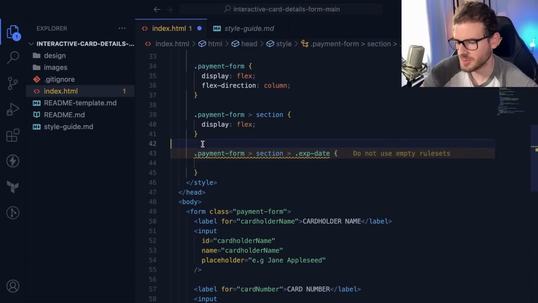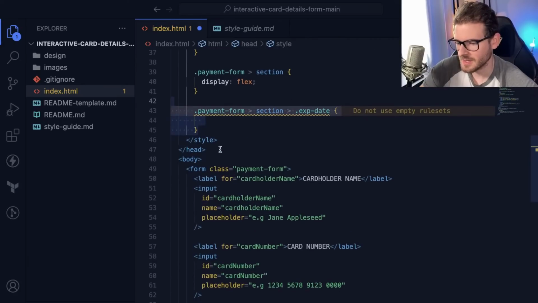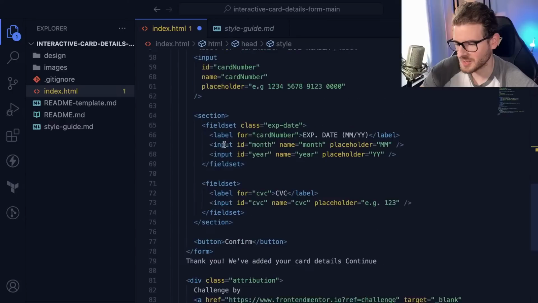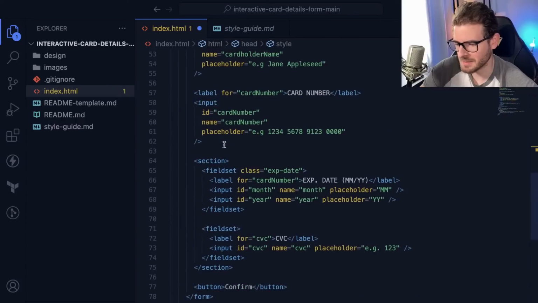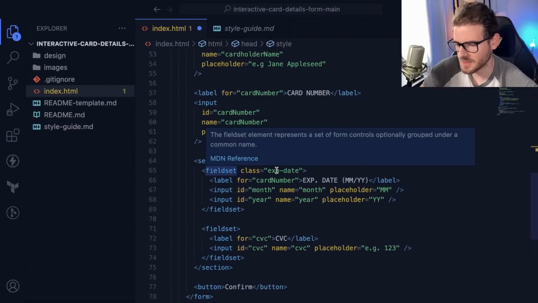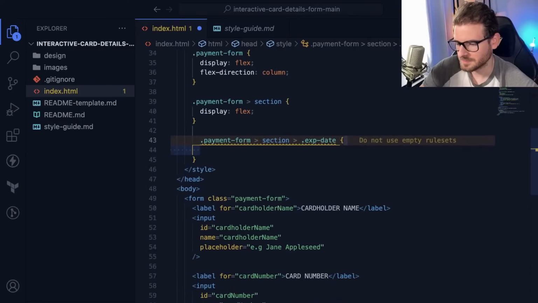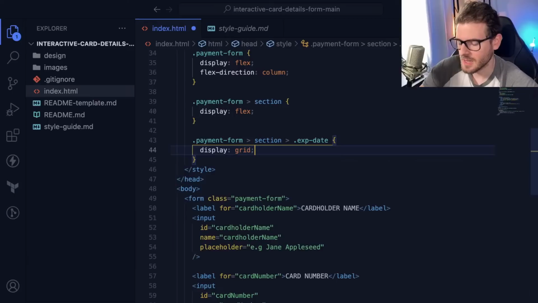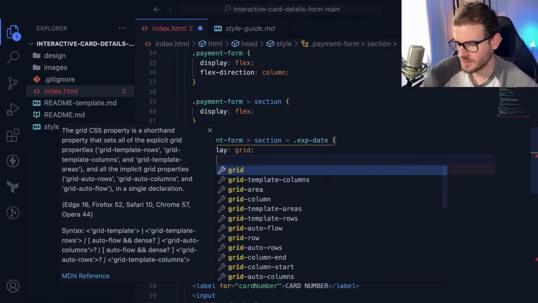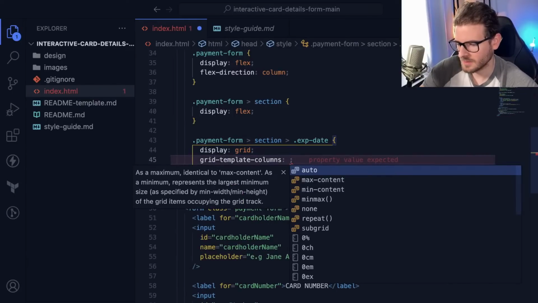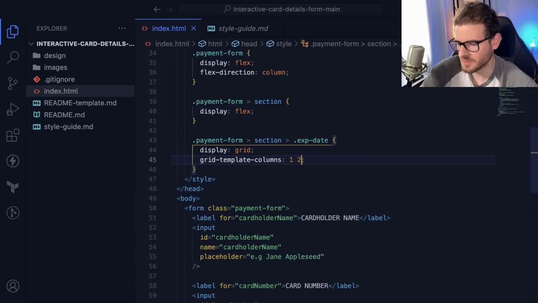This is the approach Daria likes to do for styling stuff in Vue. I'm trying to follow his approach because I want to be cool like him. Section field set exp date. But I don't remember how to use grid, honestly. Display grid, and then grid template columns. Can you do like 1 and 2 or something?